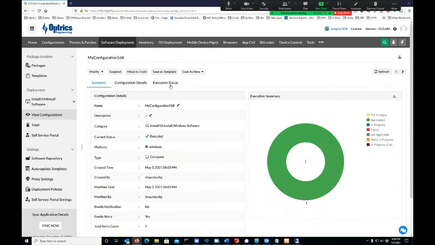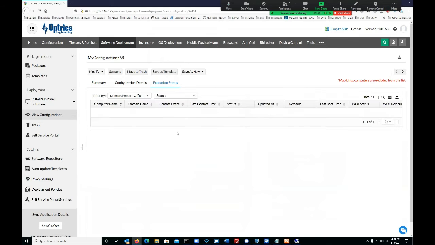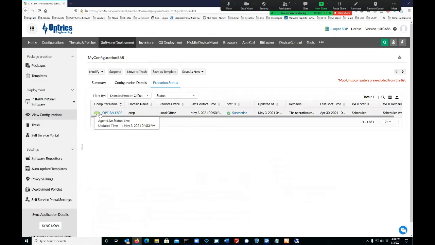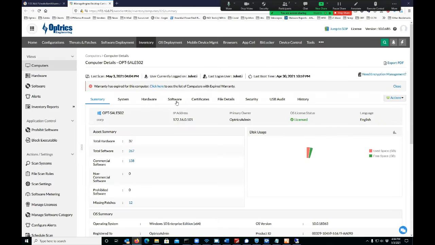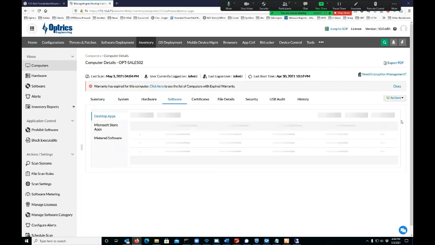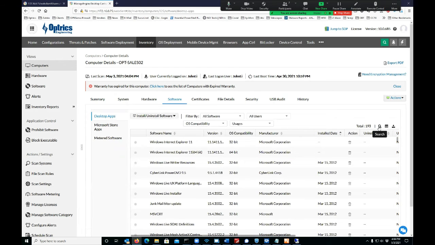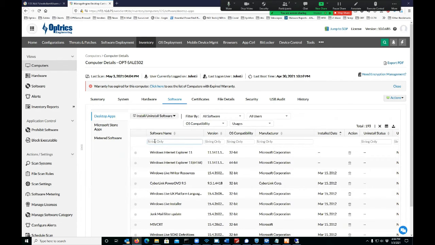So now if we go to the inventory of this particular computer, it might take a minute for it to update the inventory in the centralized database, but typically we can come over here to the inventory software tab very quickly, wait for it to populate, and then we can do a search for Zoom.